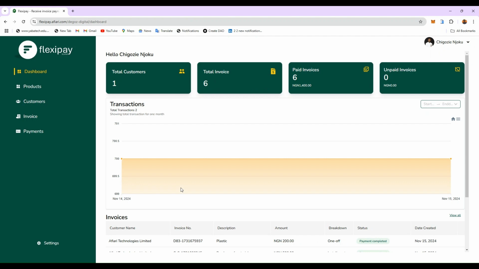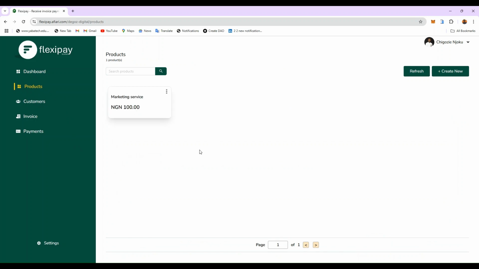So this is the dashboard for all your invoices. Every invoice that you create, you can connect it to a particular customer and get paid directly. So let me show you how it works. The first thing is you look for this products page. This is where all your products are going to be.